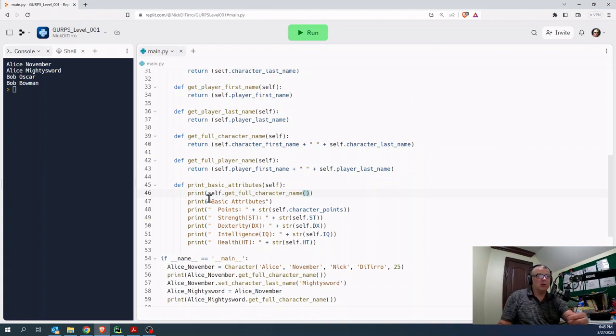So it's going to say, get me the full character name, and return it back. Then we just have some formatting here. We have a print basic attributes heading. Then we start printing out all the stuff that we've given here. So we have point, strength, dexterity.